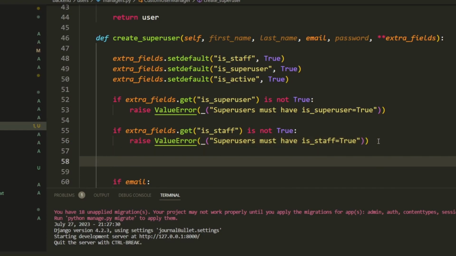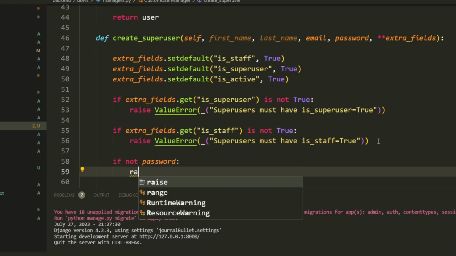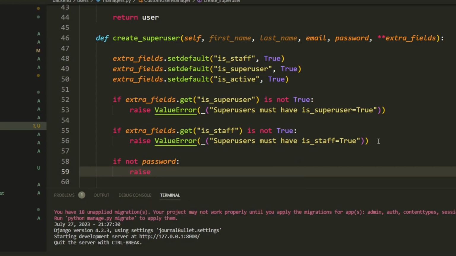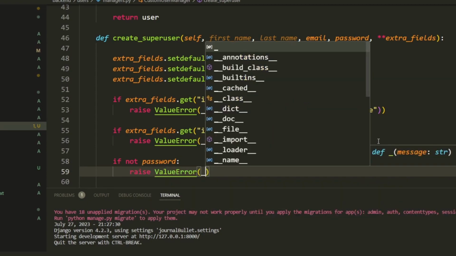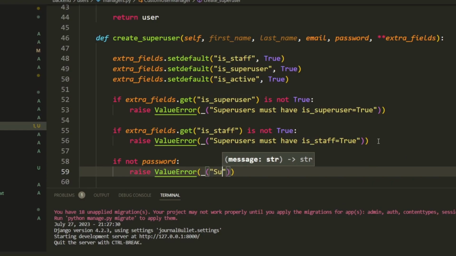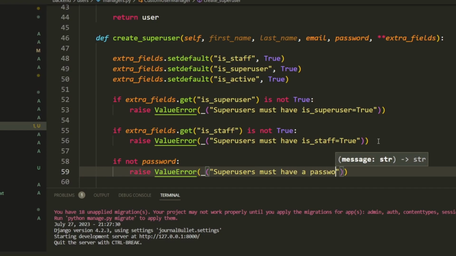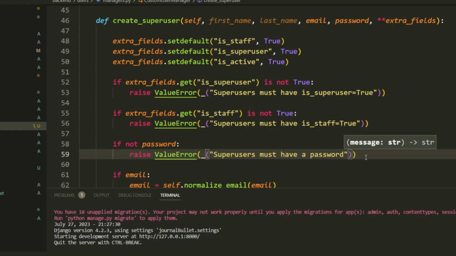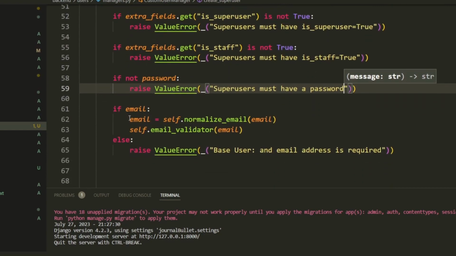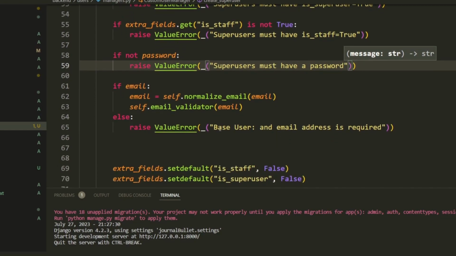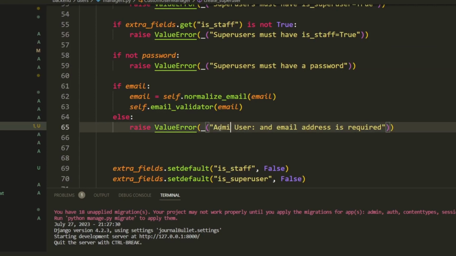Okay, next step. If we don't have a password, we're also going to raise a ValueError that tells that superusers must have a password. Done. And now we are going to validate the email. This is the same code as for the base user, instead of base user we just use admin, but it's essentially the same.